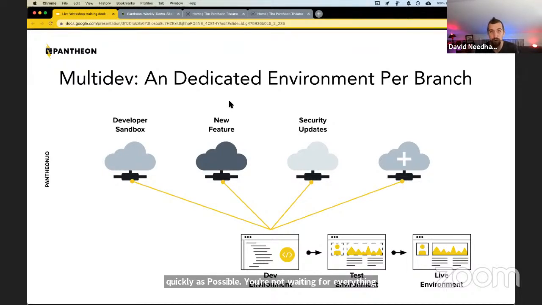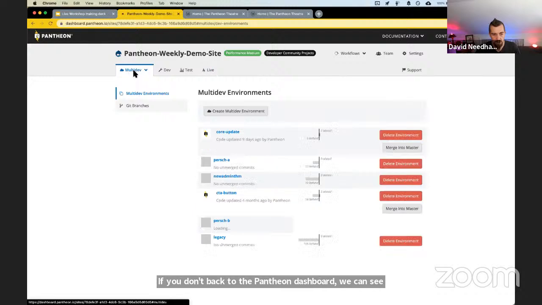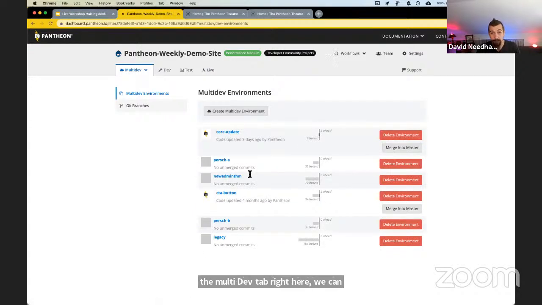This allows your team to work in a way that is much more agile. Because if I'm working on my piece of functionality, I don't have to wait for my colleague to be done with their piece and for the other person to be done with their piece. As soon as my little chunk is done, I can get that deployed up to live as quickly as I'm able to do that. If we jump back to the Pantheon dashboard, we can see the multi-dev tab right here. We can see that we have some multi-dev environments already, and this great graph shows you how many commits behind and ahead each one of these environments is in comparison to dev.